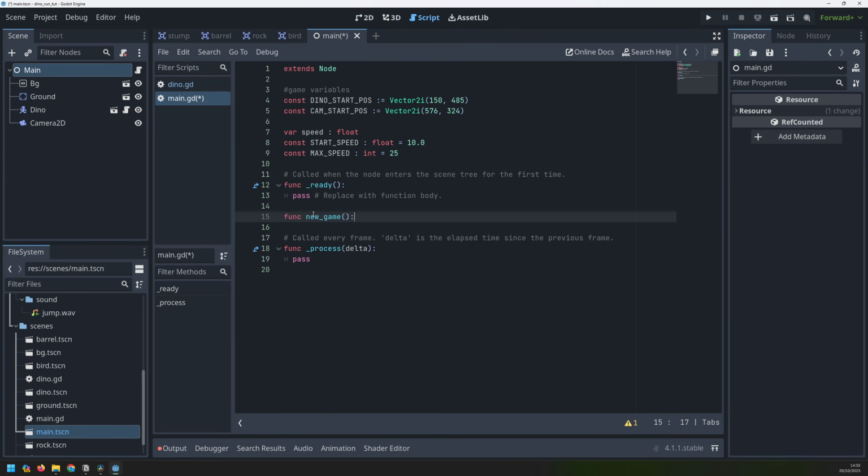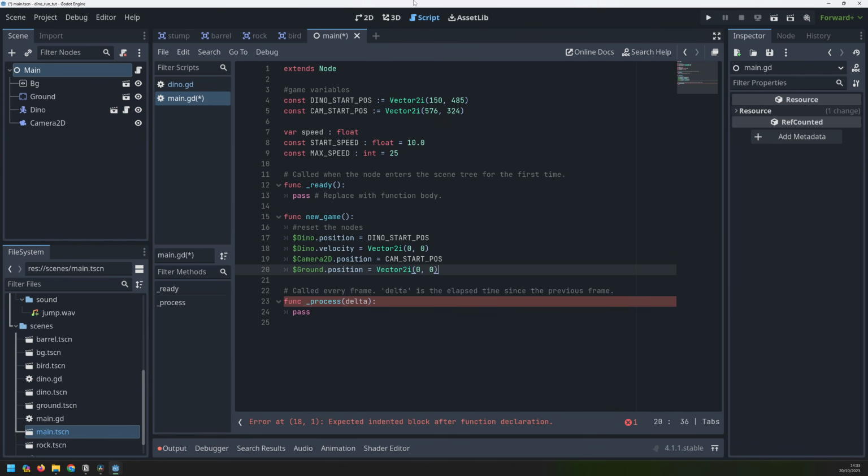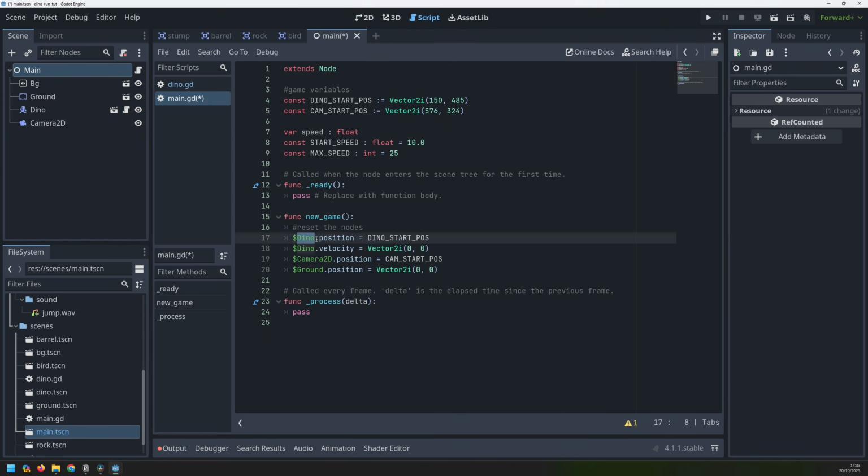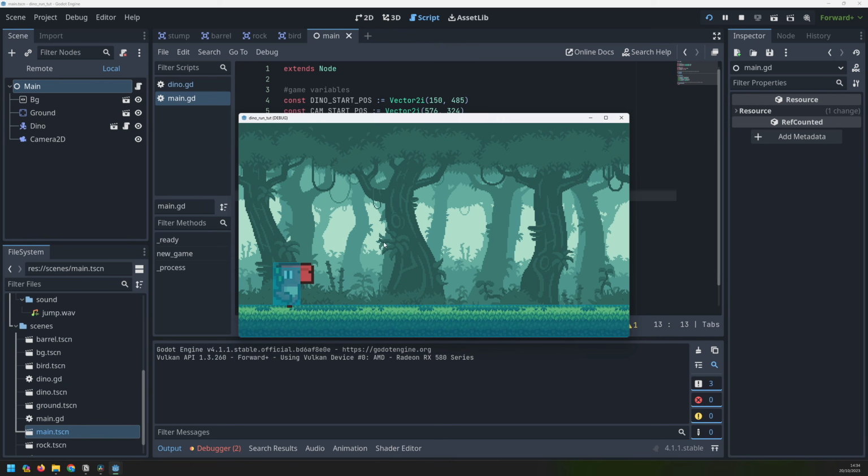Down here, I'll create the new game function. One of the things this function will do is reset everything back to its starting coordinates. So here we take our dinosaur node and we set the position back to the start position variable from here. I do the same for the dinosaur speed, the camera position, and the ground position. I need to make sure that I call this function as soon as the game is run, so that goes inside the ready function. I execute the new game function just to make sure that everything is positioned like it should be.